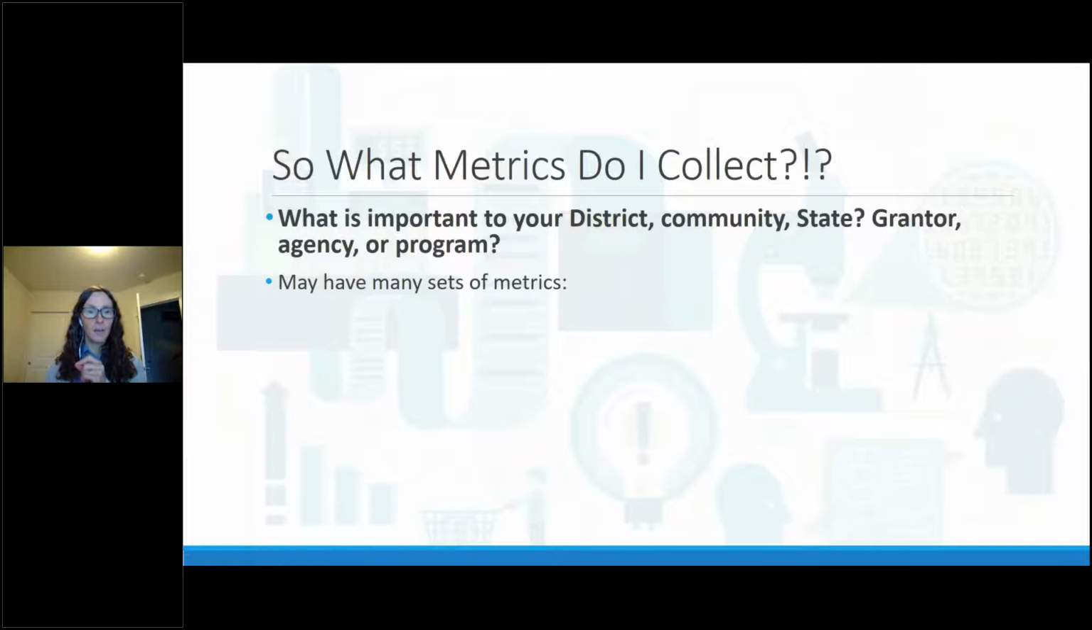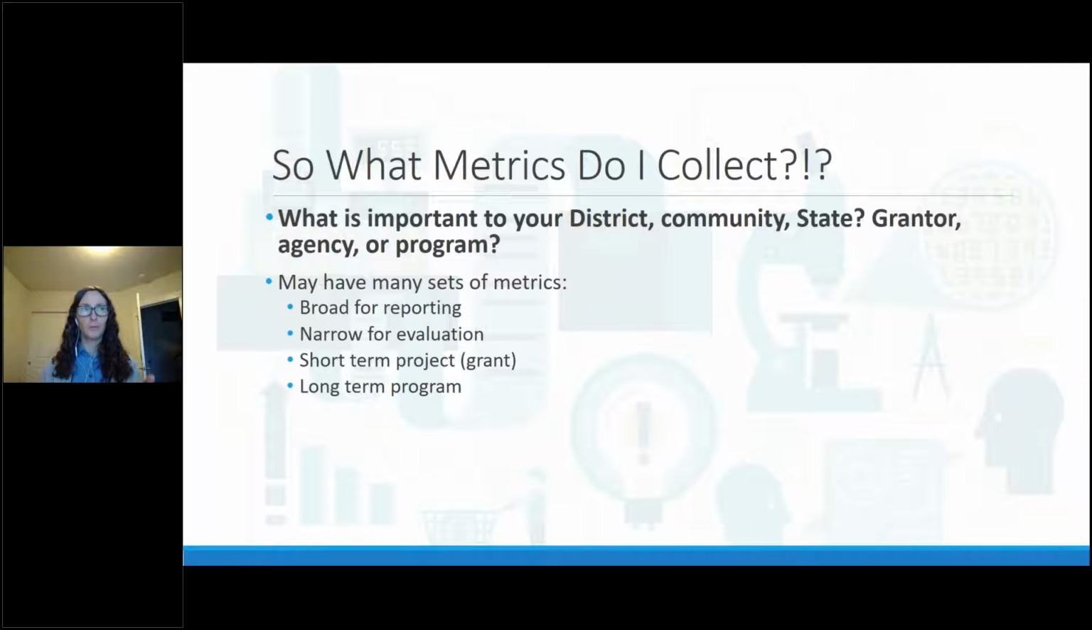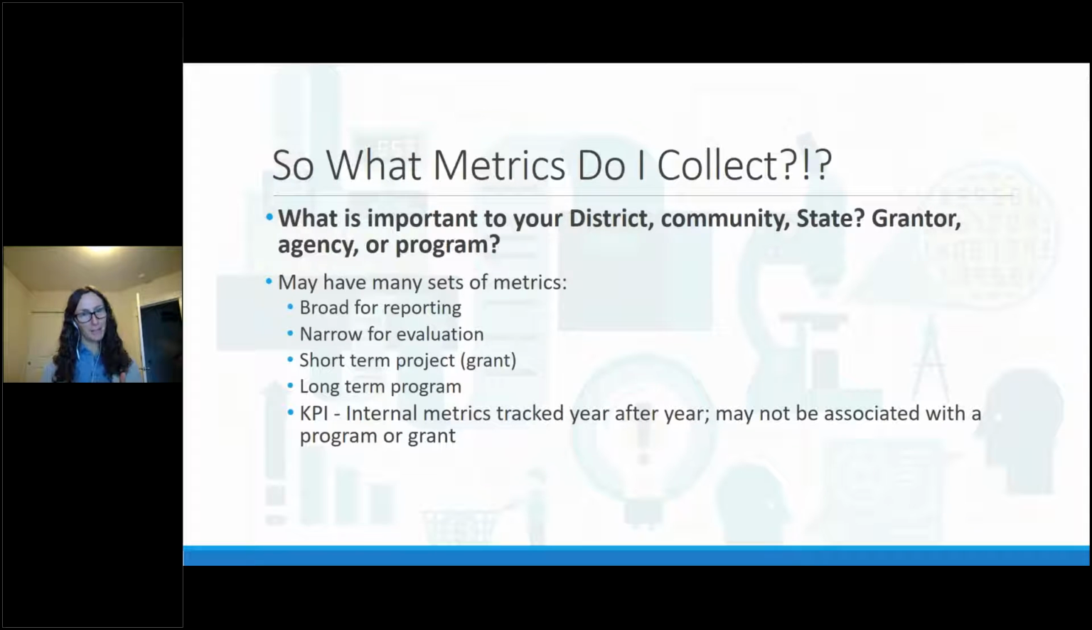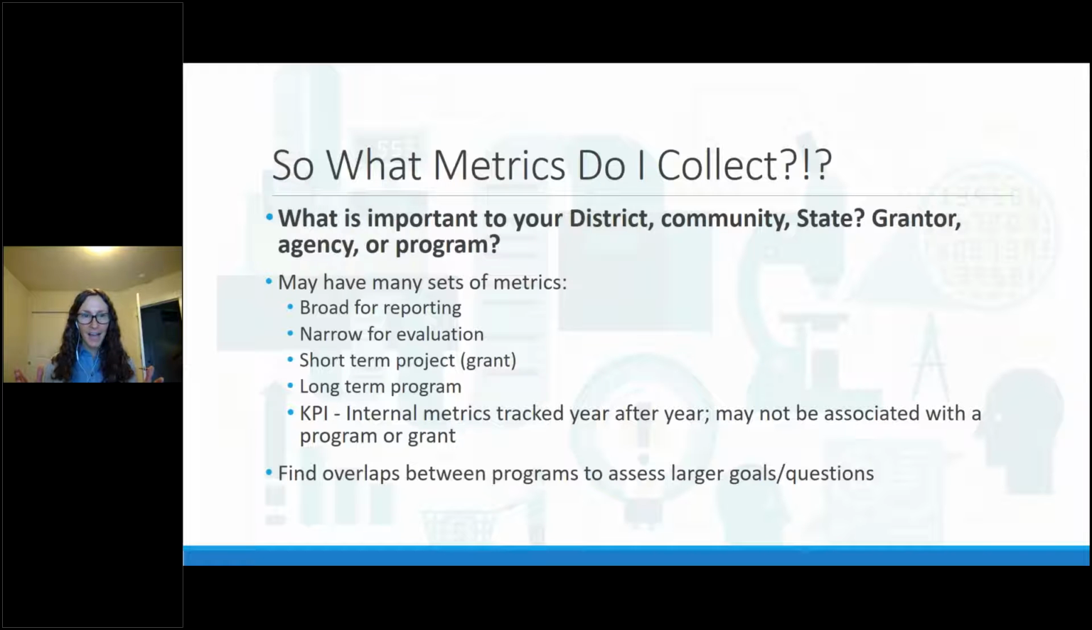It's one of our questions later on about how do we create a cohesive set that's very specific to programs? So that comes down to this piece about when we're thinking of these sets of metrics and we're thinking about, what in the world do I need to collect? It might be broad for reporting. It might be narrow for evaluation, short-term projects, long-term projects, internal metrics that you're tracking. Oh, it's a lot, right? You can have so many different things. There might be overlaps, as I mentioned earlier, that you're really trying to find. Or those dictated measures of should all districts be collecting the same thing for specific programs?